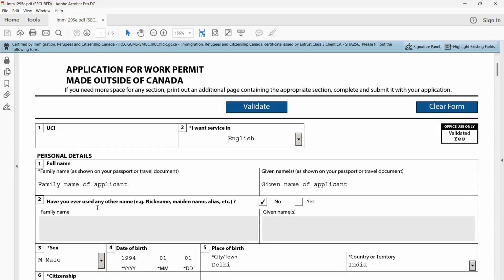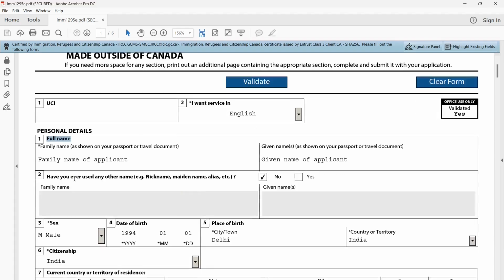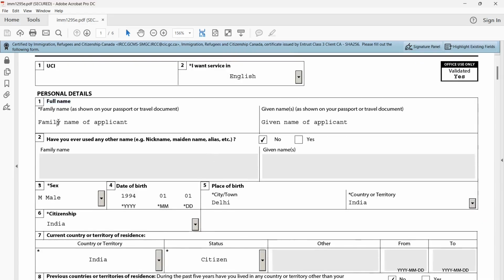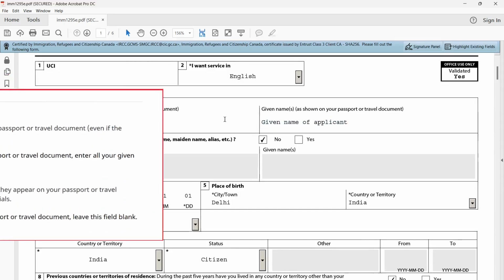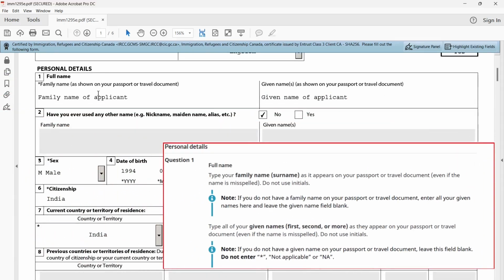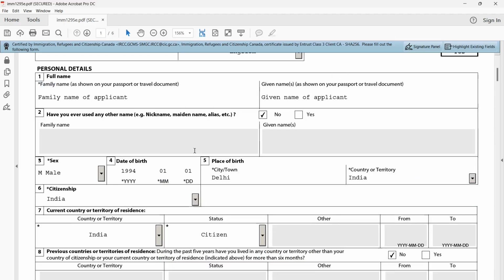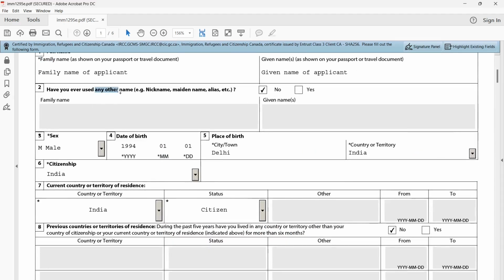Next is personal details. In this section, you need to provide each detail as per your passport. So here you need to provide your family name and given name. I have seen that in most Indian passports, the family name is blank and the full name is written under given name. If you don't have a family name on your passport, then enter all your given names under family name and leave your given name blank in this application. Have you ever used any other name? No.